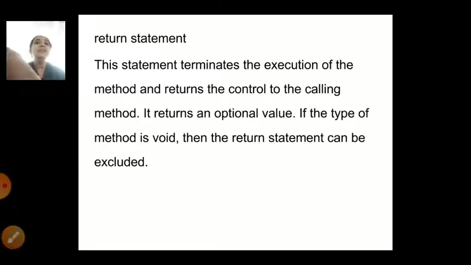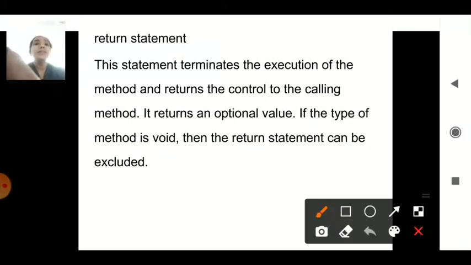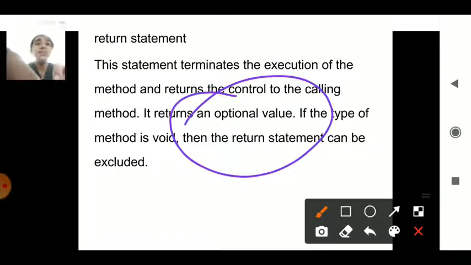Then you will be learning about the return statement. The return statement is nothing but, I execute one method. That method consists of certain calculations. After doing the calculation, it returns to that particular main method, where it goes on to execute the other section.